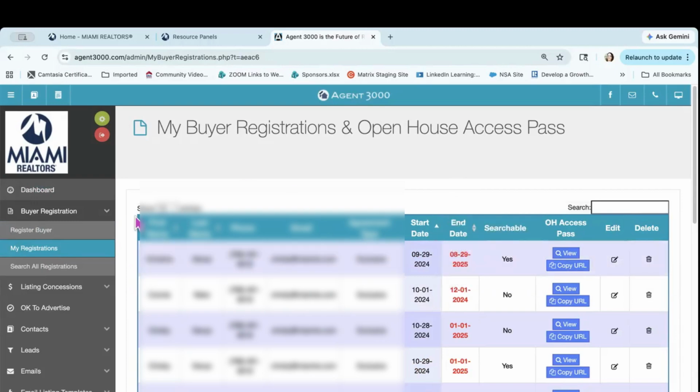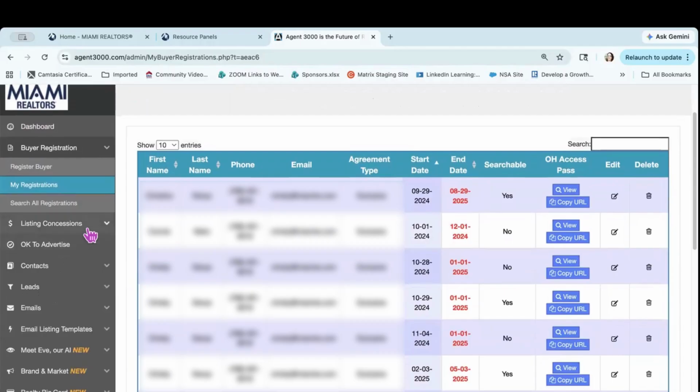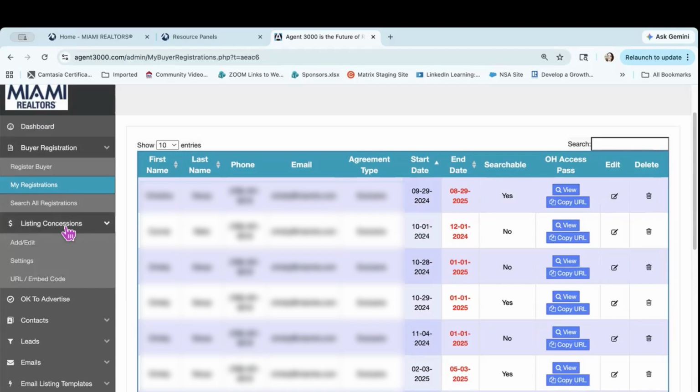All right. Now that we know how we can register our buyers and give them open house passes, let's go to the next section. You have a section called Listing Concessions. Are you all aware that we are not allowed to add compensation or commission amounts inside of the MLS? But agents are still going to ask you for those details. They may email you, they may text you for that information. So this is a solution for that. This is called listing concessions.